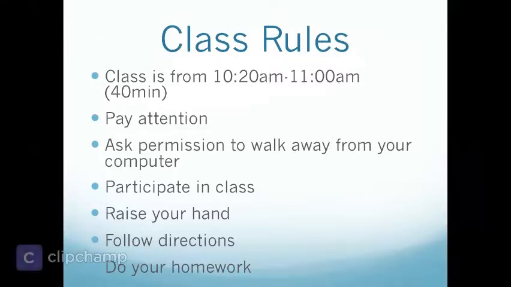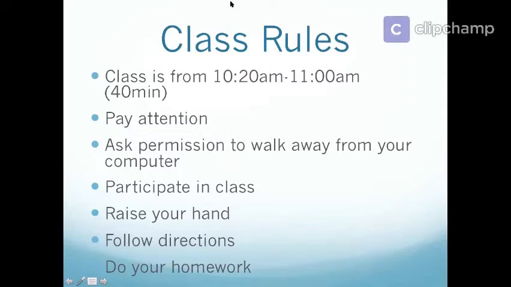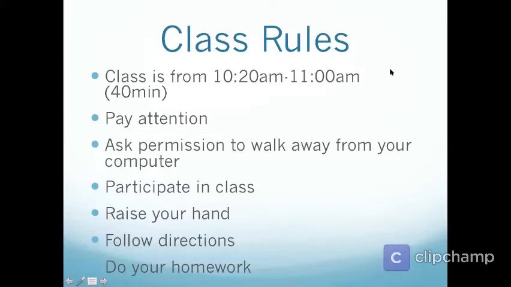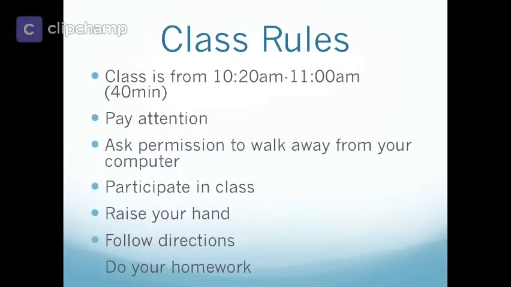So make sure we pay attention. Listen to me, listen to your students. Make sure you ask permission to walk away from your computer. So if you want to go to the bathroom, or go get water or something, do it really, really quietly and really quickly, okay? If you're going to leave class, let me know.